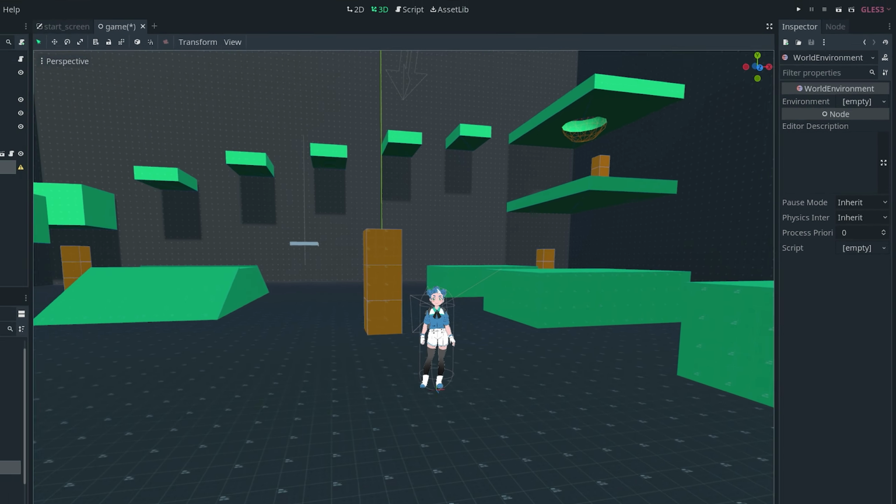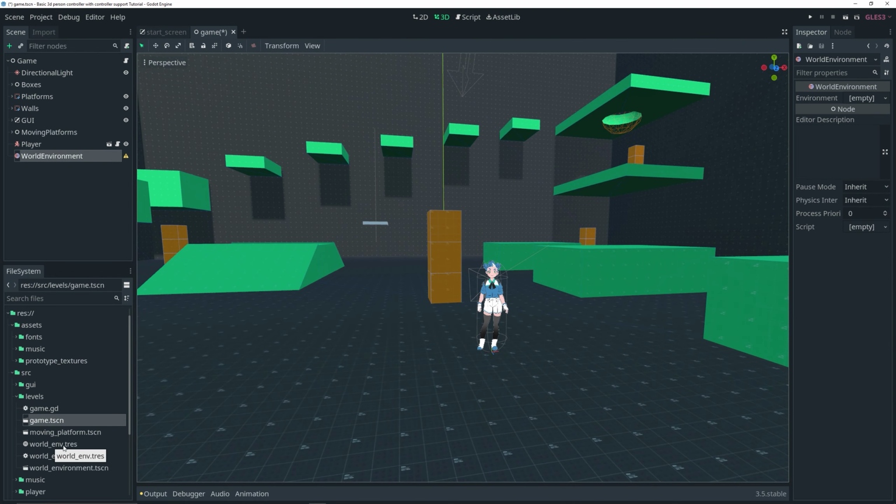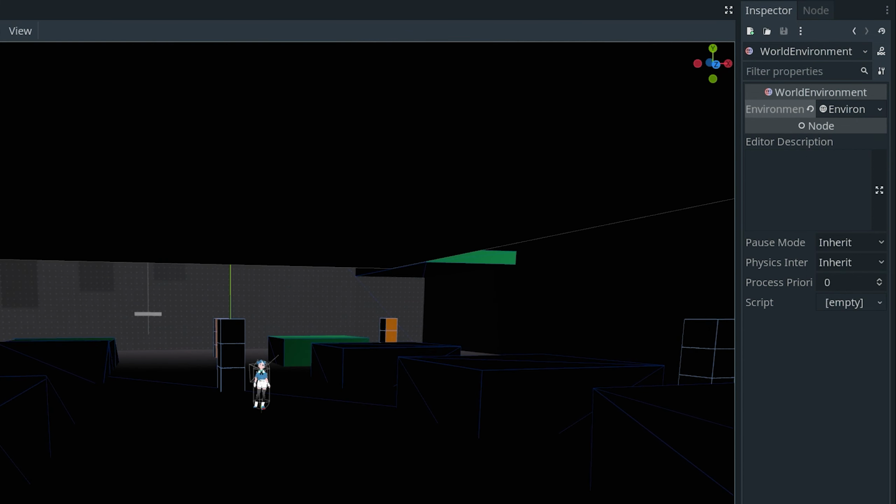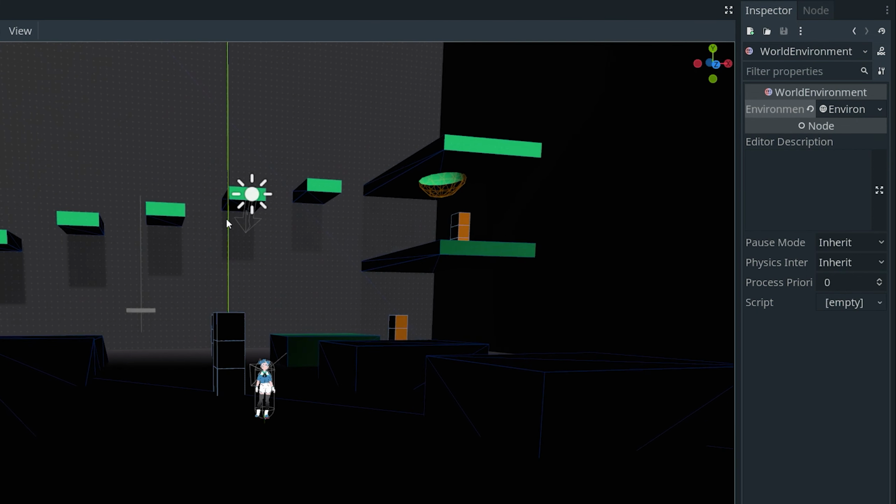Now we're currently getting a warning here, and that's because in the inspector, we want to actually set the environment. So we could click and drag the default world environment.tres, which is available to us by default when we create a new project, or we can create a new one. And that's what we're going to do here. So in the inspector, environment empty, we want to click on new environment. And as you notice, everything goes dark. We don't actually have a background now.